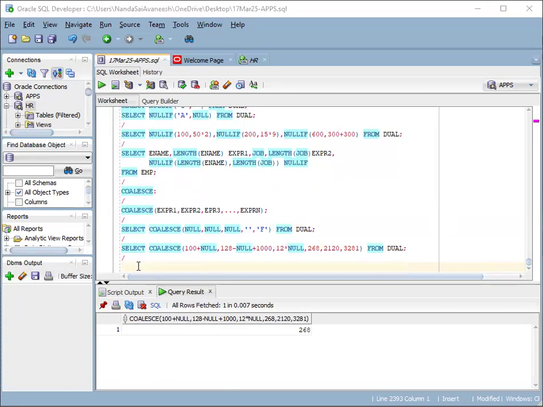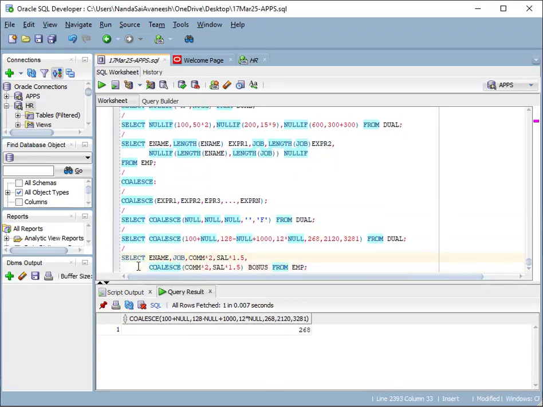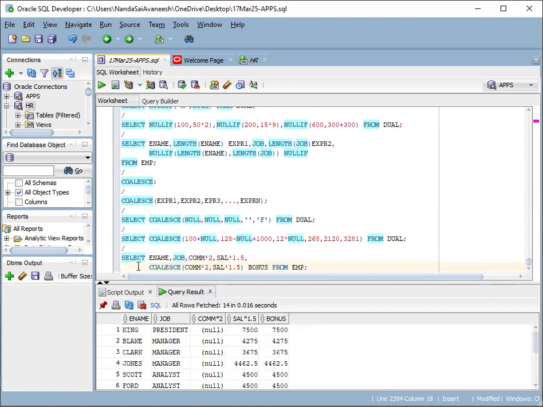From our employee table we have: select ename, comma job, commission into 2, comma salary into 1.5, policies, commission into 2, comma salary into 1.5, bonus from the EMP. So that means here, if commission into 2 is a null value, then it will pick salary into 1.5. Otherwise, if commission into 2 is not null, then it will pick only the commission into 2 value, whatever it is.